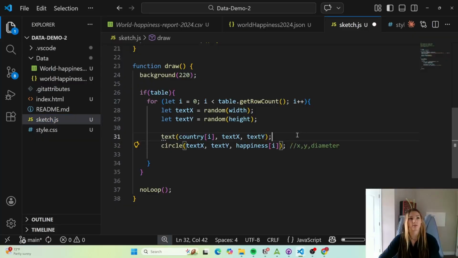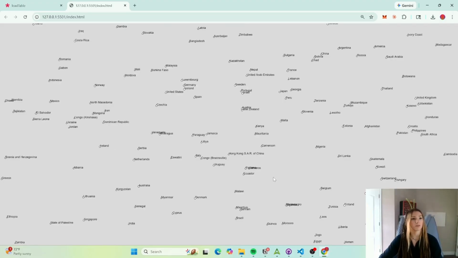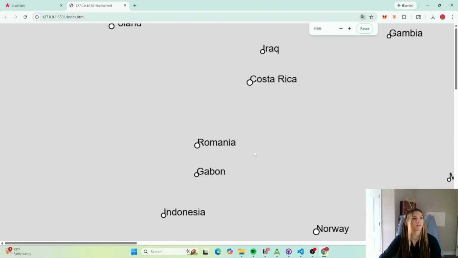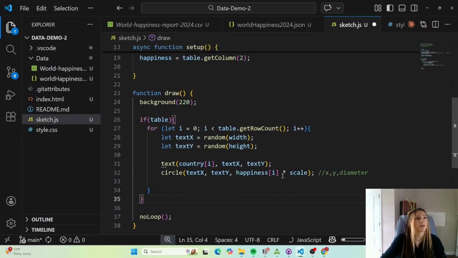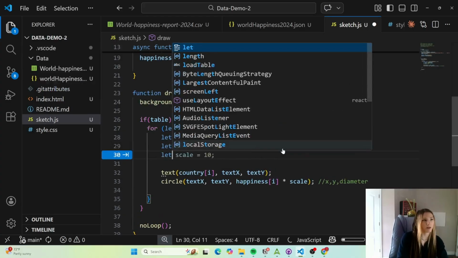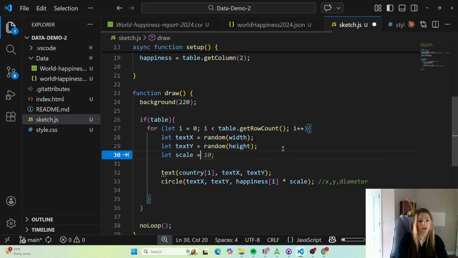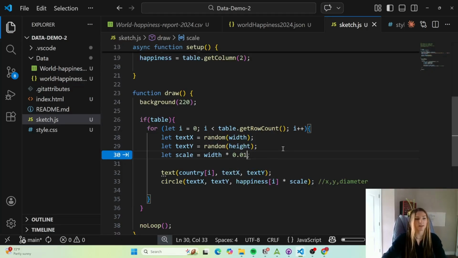Let's take this out first and see what this looks like. We've got a bunch of tiny little circles here. You can see that. So we'll say times scale and create a variable. Let scale equal, we could say 10, but if we want it to be dependent on the viewport width, we're going to say width times 0.01 and see, okay, what does that look like?